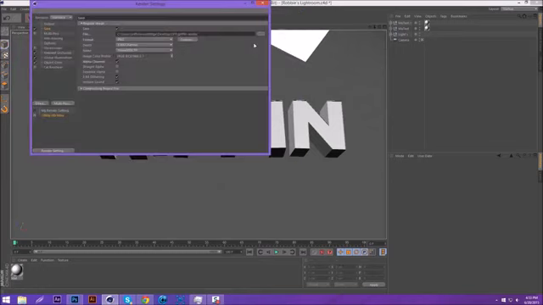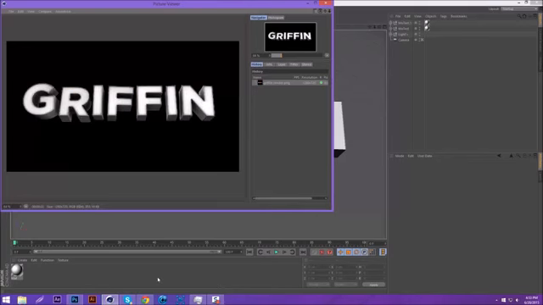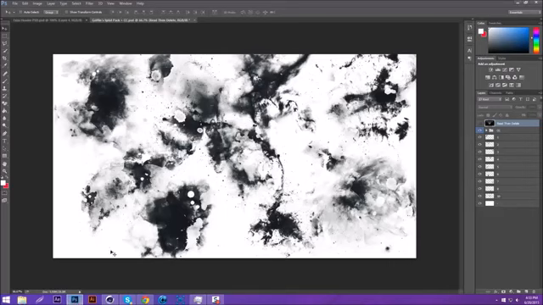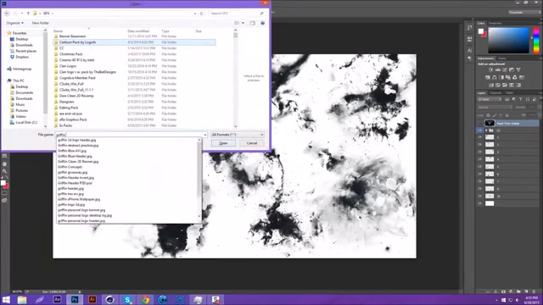Griffin render. I'll be back when this is done rendering. Okay, so now that it's done rendering, we're going to open it in Photoshop. Griffin render.